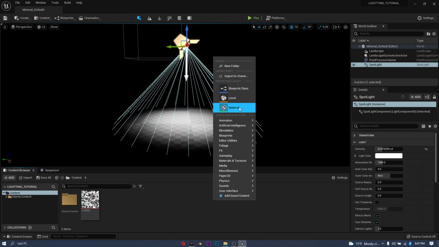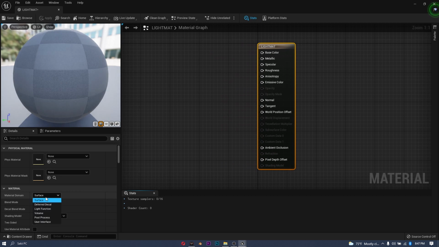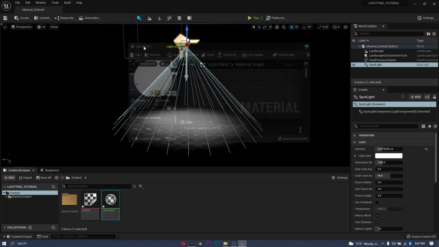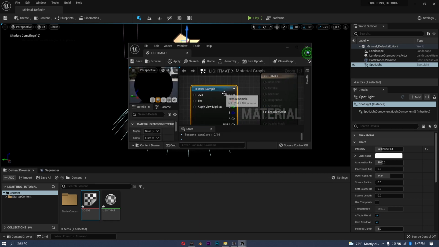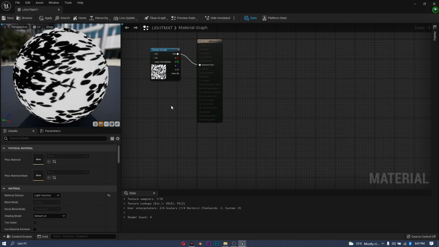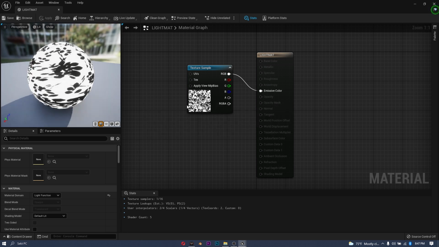Now let's go into the content browser and create a new master material, and I'm going to name it light mat. Then I'm going to open that up and I'm going to change the material domain to light function. Now let's drag the image into our material and plug that into the emissive color. So this is what the material looks like, and I'm going to save it and then close it.